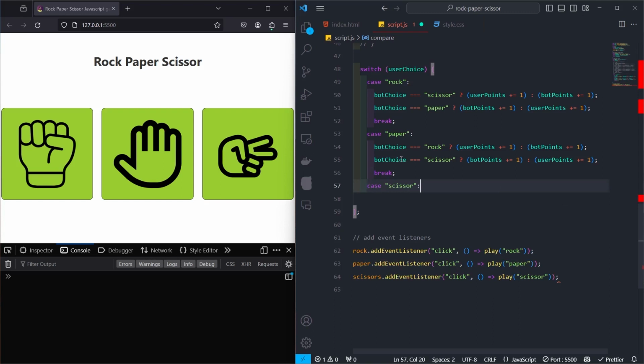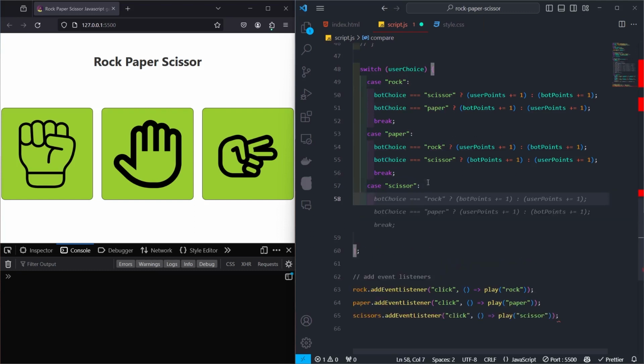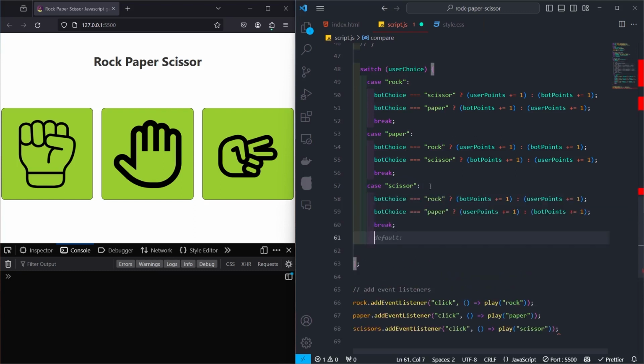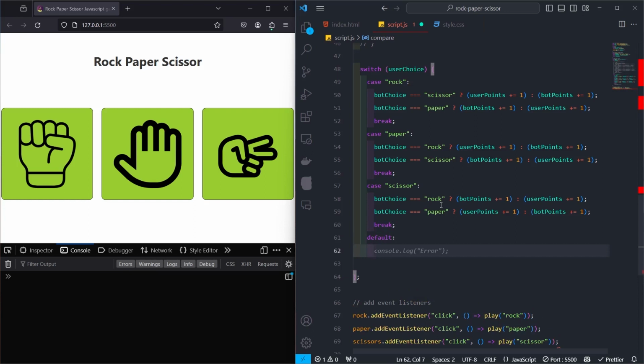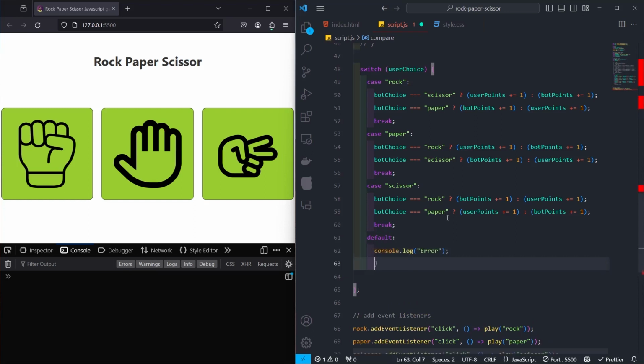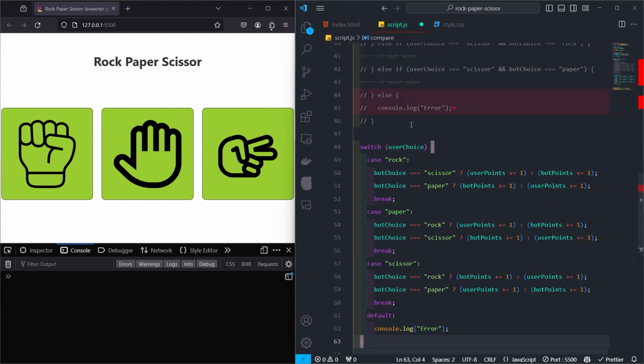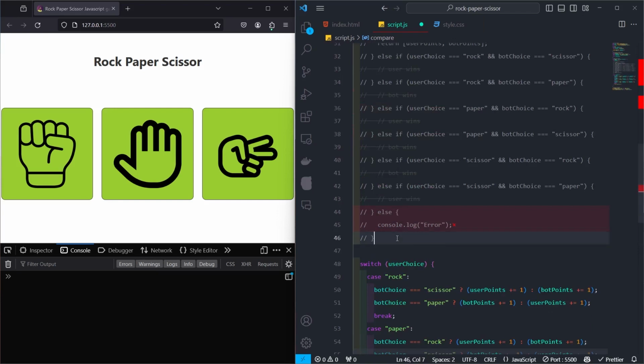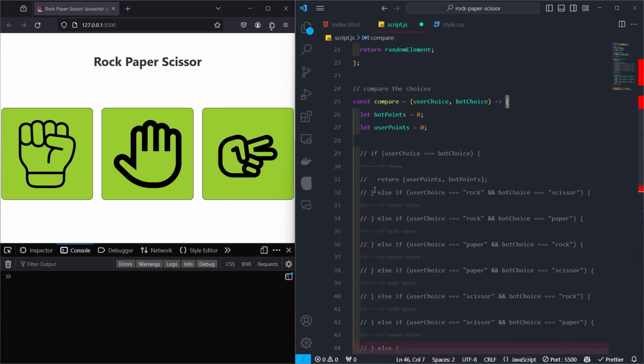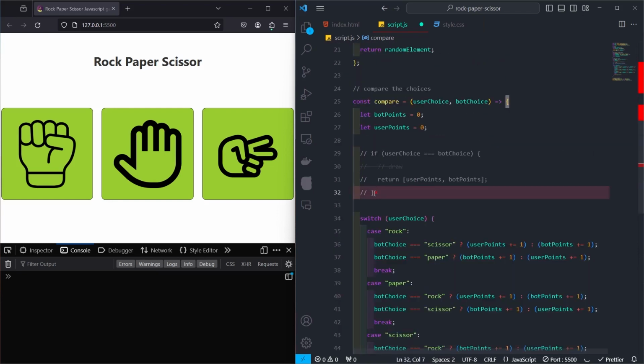But in here we are checking in case the user selects rock, in case the user selects paper, and the user selects scissors. So these are similar cases. So we have that, and we'll have default, and what we're gonna do is console.log error, and do nothing. So this is our switch case statement. Definitely looks nicer and tidier than this guy. Okay, I can just remove up to this, and I can uncomment this.